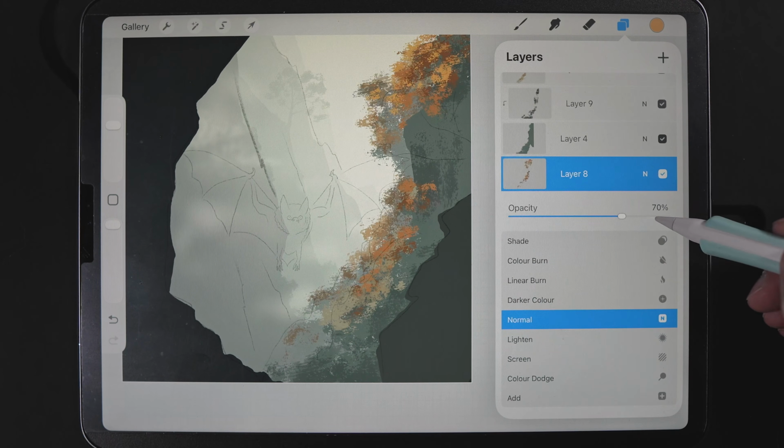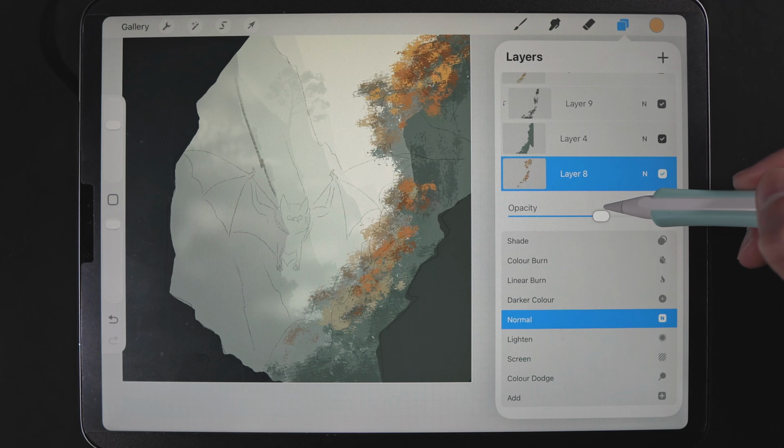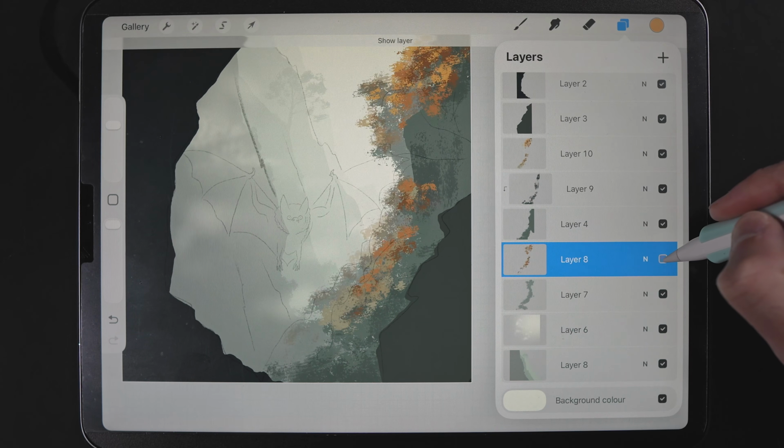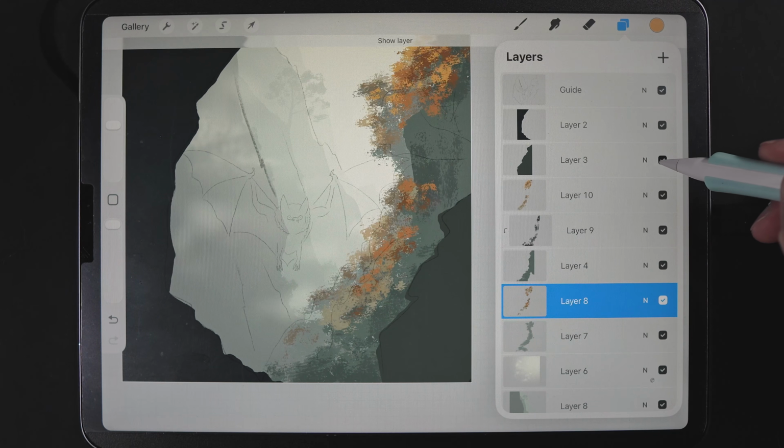For example, you could even now bring that last layer that we dropped down to 70% and bring them down even further, bringing more attention to the front. It's optional. I'm going to bring it down to 60% and we'll move on from there. So that layer in behind, I've just toned it down to 60%. We're going to work on the cliff on the right hand side here.